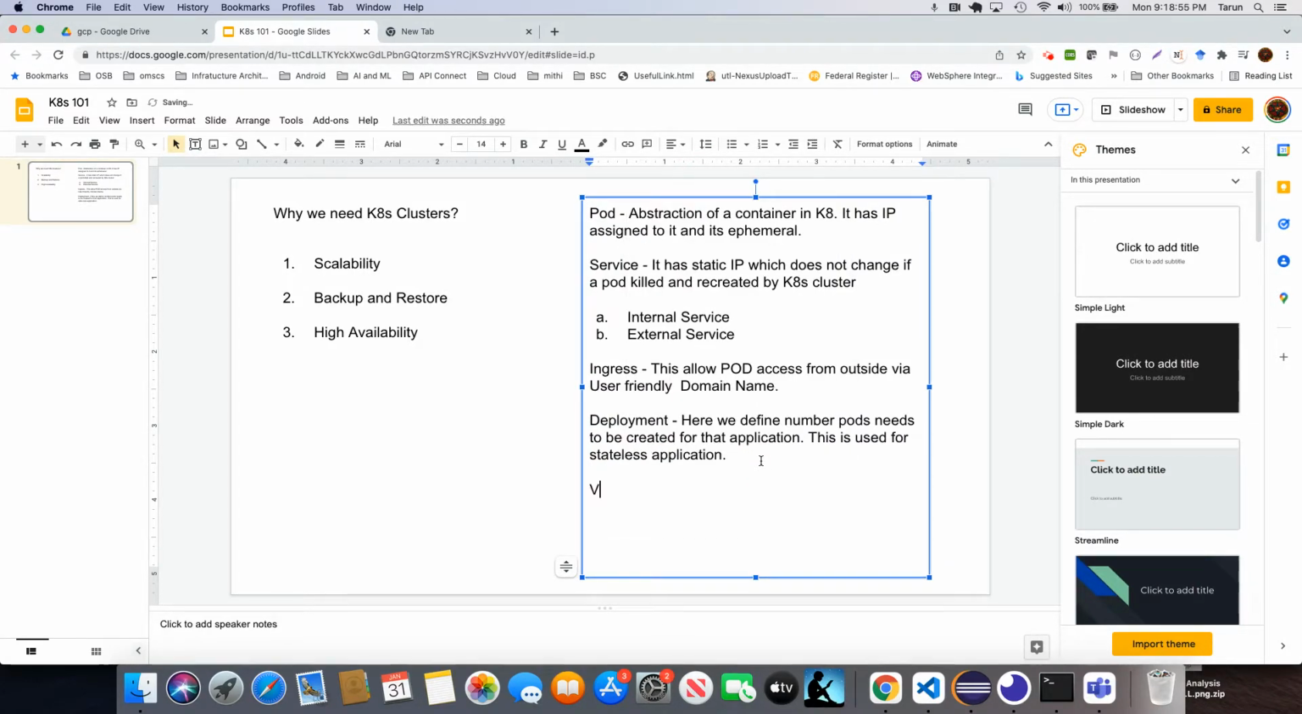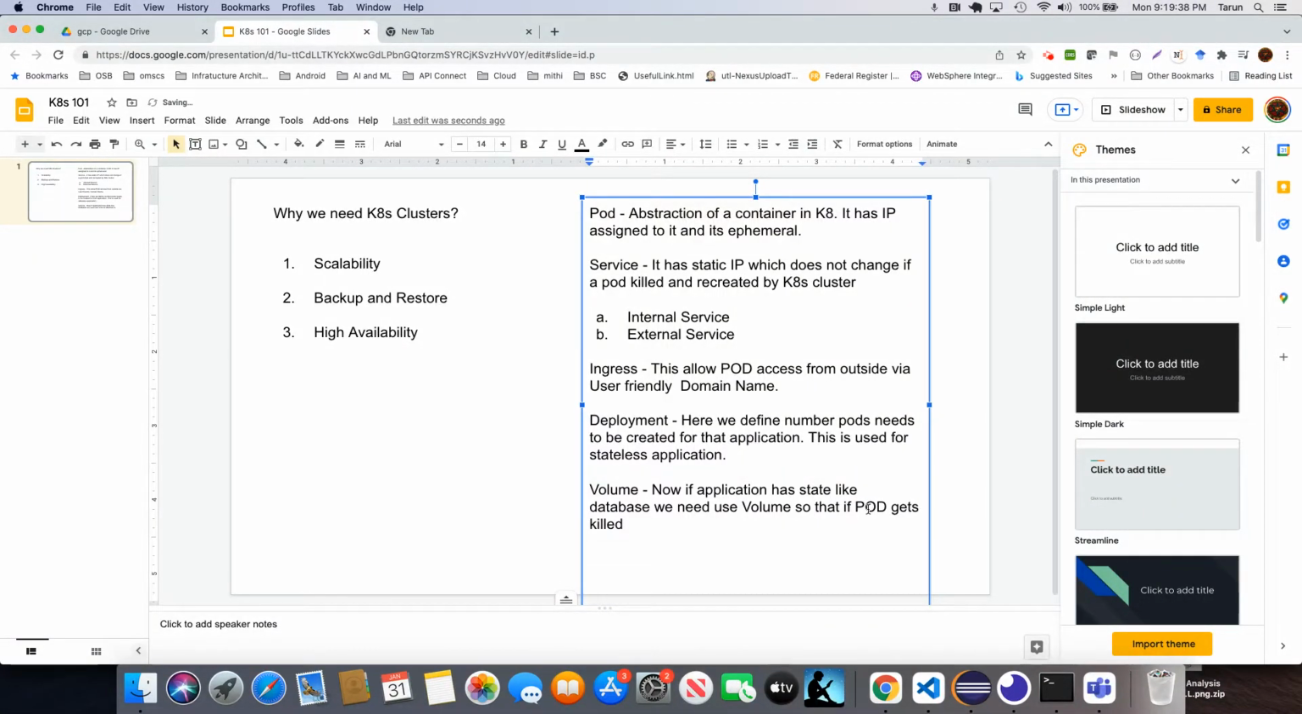Now the next concept is volume. If an application has state, like a database, we need to use a volume attached to the pod, so that if the pod gets scaled, the volume reference switches to another newly created pod. This is a complex operation.